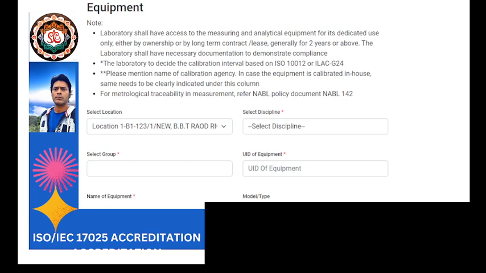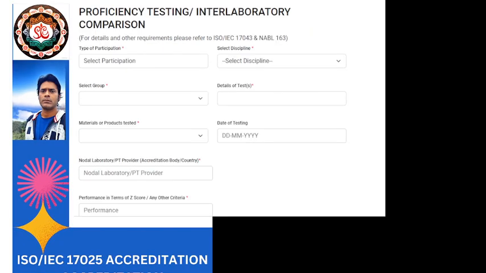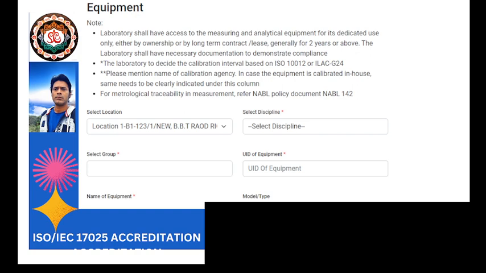And for equipment details, in the same way, you have to put in all the equipment details: equipment ID, name of the equipment, and from where it is calibrated, external or internal. You have to mention that over here.